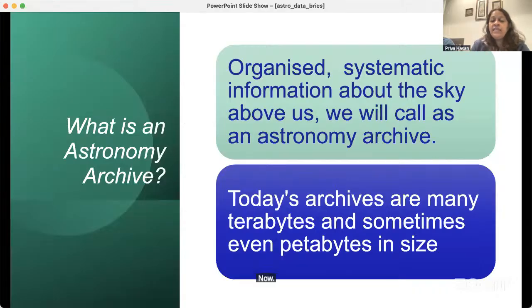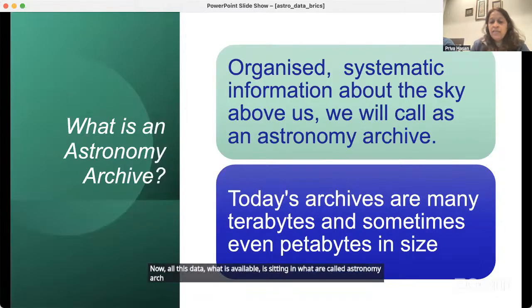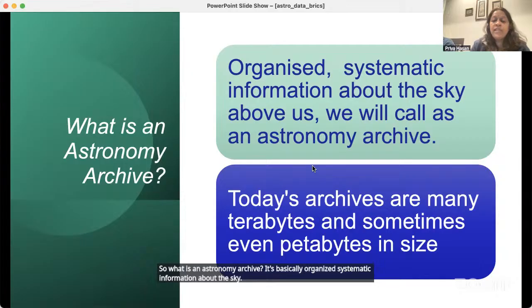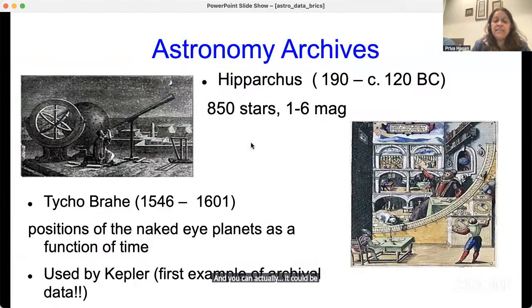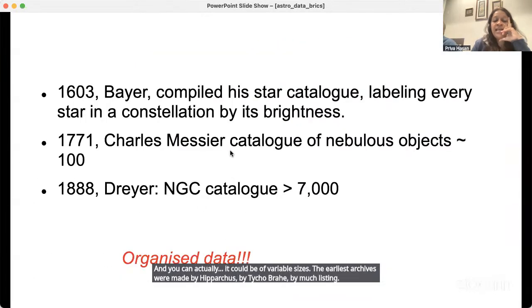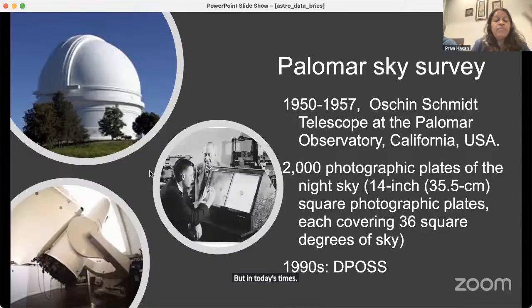Now, all this data that is available is sitting in what are called astronomy archives. This is from where you're going to access the data. So what is an astronomy archive? It's basically organized, systematic information about the sky, and it could be of variable sizes. The earliest archives were made by Hipparchus and Tycho Brahe, listing stars. But in today's times, you have much larger listings.